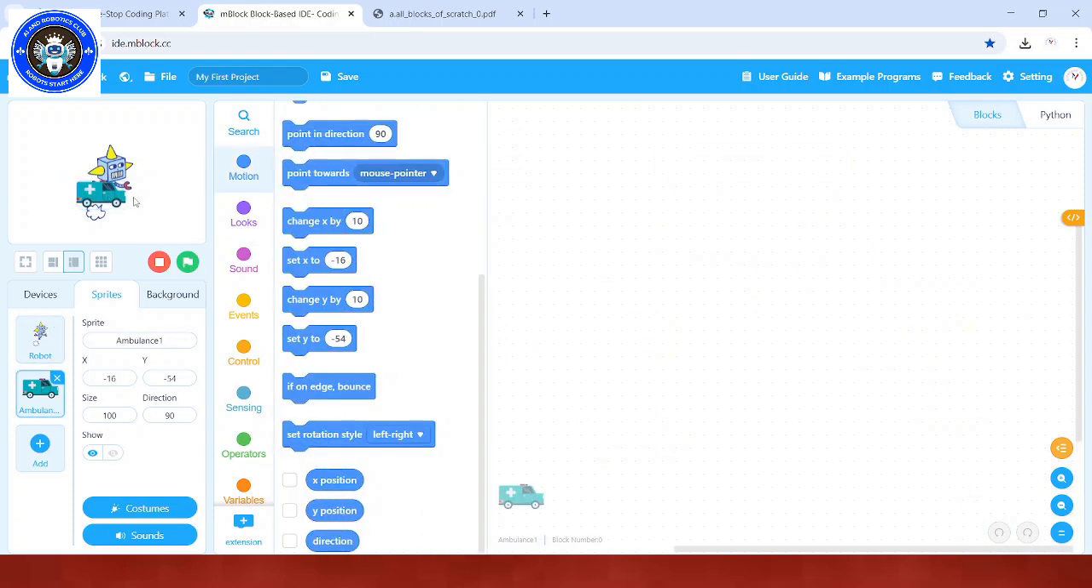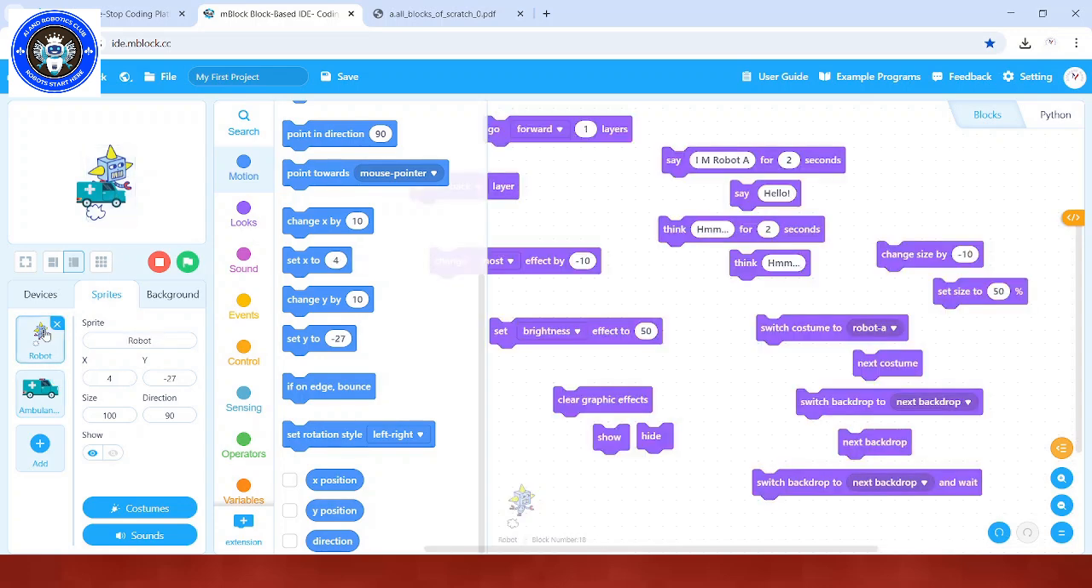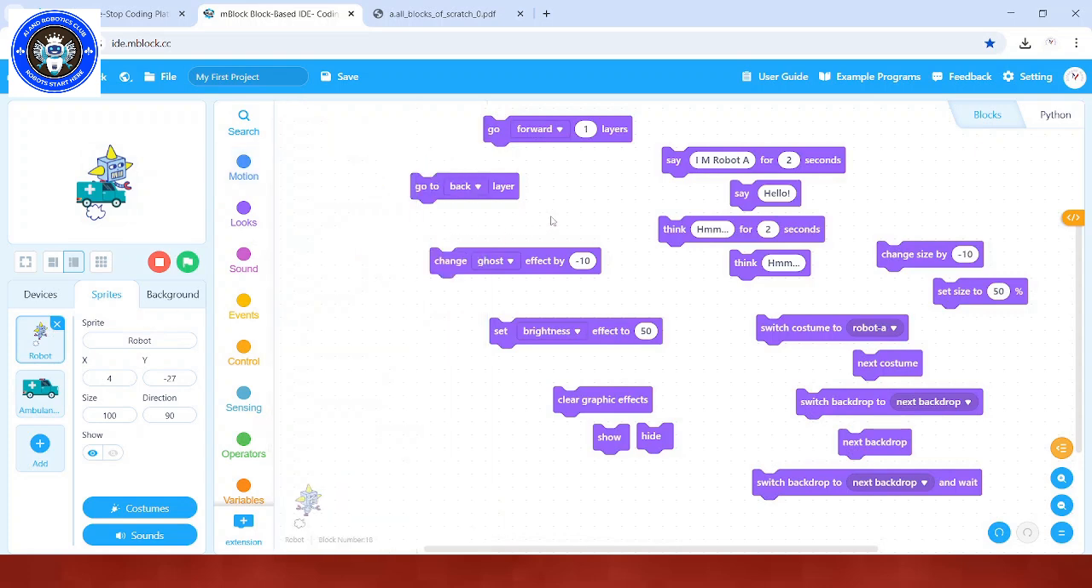If I want my car to be in front of the robot, maybe my robot is hiding behind the car, so I want it in the back layer. I don't want it in the front layer. So that's how we change the layers, and that's how we give them instruction to go behind something or come in front of something.